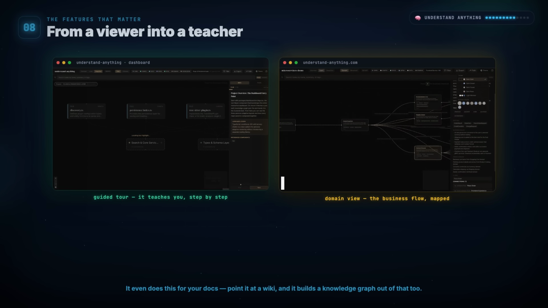And fourth, it adapts to you. A new developer gets an onboarding tour. A product manager gets a high-level overview. An AI agent gets a clean structural summary. Same graph, different lens. It'll even do this for documentation. Point it at a wiki, and it builds a knowledge graph out of your docs too.